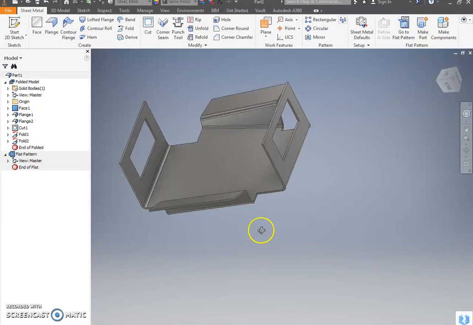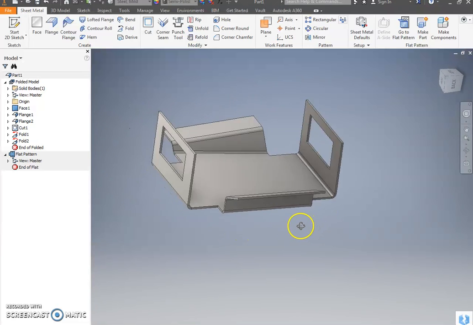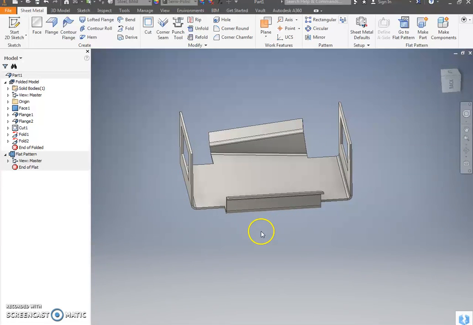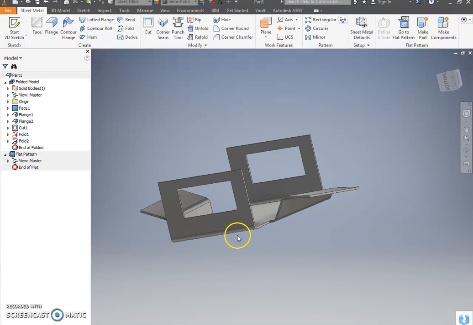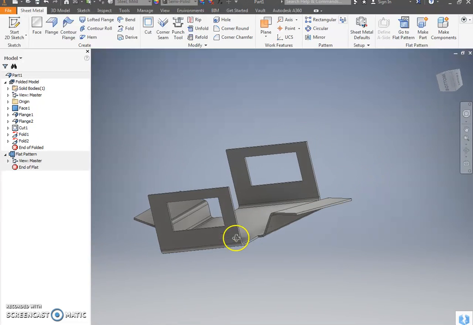So that's your first one on sheet metal. Brief tutorial, nothing real fancy. Hopefully the next one's a bit more exciting, but I'm going to get a little bit into this just so you guys know a little bit about it. So it's just another feature, folks.